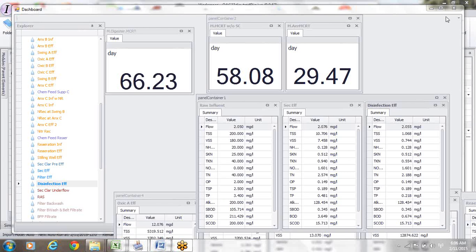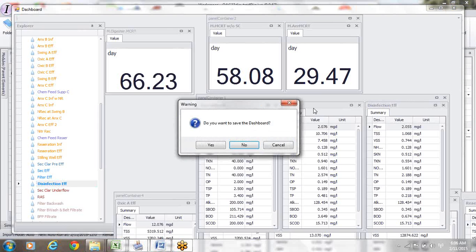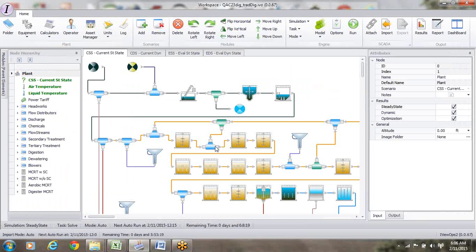Now if I want to save it, go here, click on this, and it'll ask you, do you want to save your dashboard? In most instances, you do not have to because we're not messing around with the dashboard. But if you did and you want to save it, say yes, and your dashboard gets it.